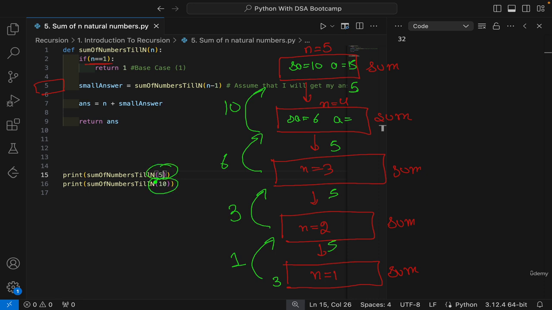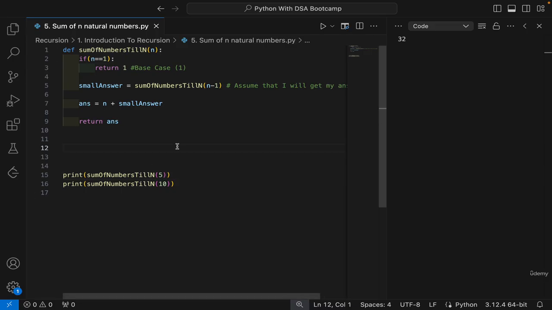And in a similar way, for 10 also, we can get the same answer. For 10 also, the working is going to be the same, but you don't have to write it. That's the beauty, and I would say the magic of PMI and recursion, right? So let us see this once. Let me just run it. And you see that we are getting 15 and 55.